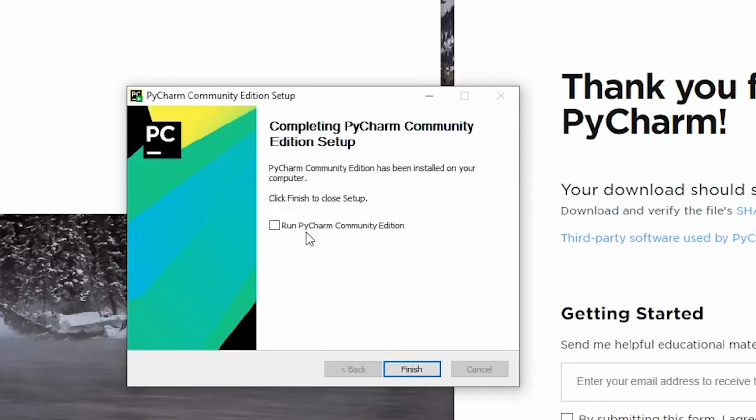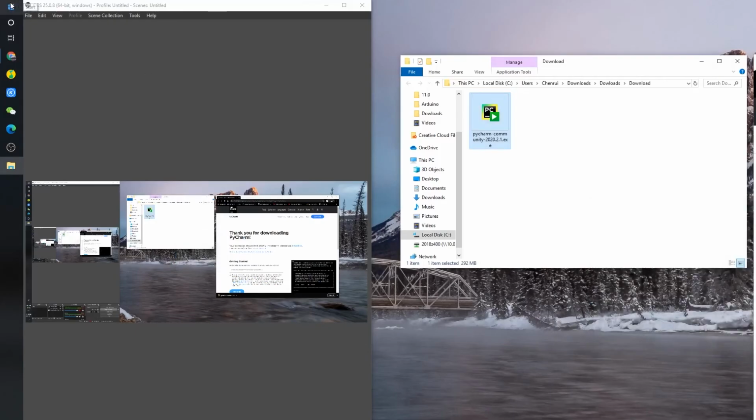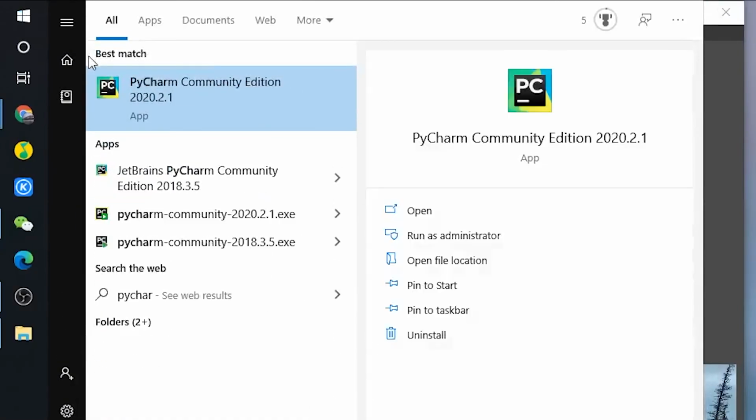Once it's done installing, you just click on finish. And if you go into your start menu and search PyCharm, you should be able to see PyCharm show up in there. That means you have successfully installed PyCharm on your computer.